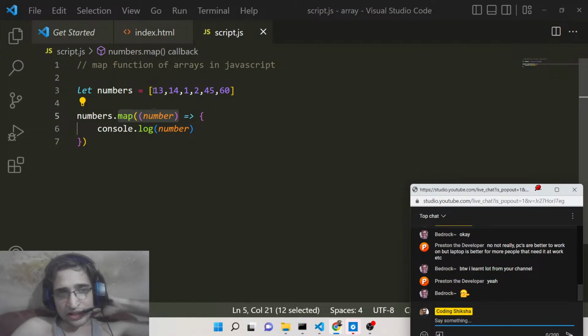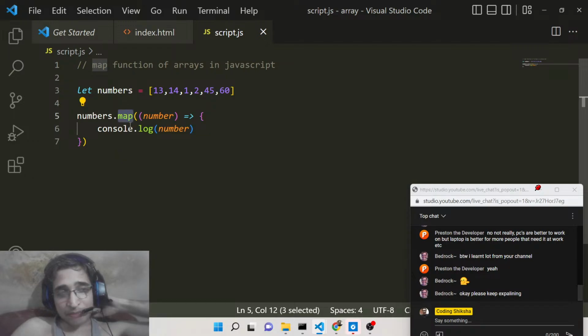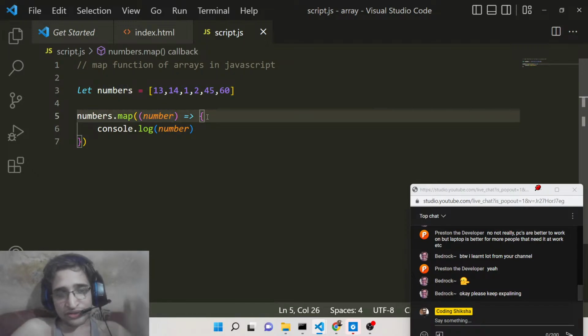So you will see, guys, we have this set of numbers, and we are using this map method. Here we are passing the first argument as the actual number present inside this array. For the first time 13 will be passed, then 14 will be passed, and so on. So this is the first argument which is passed here, guys.